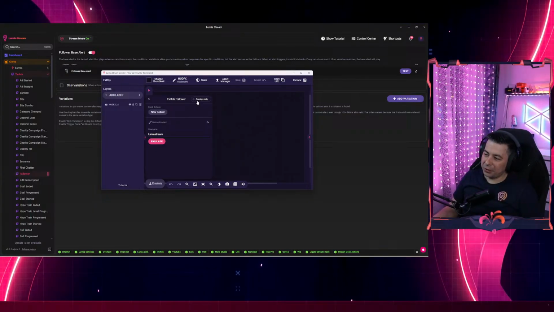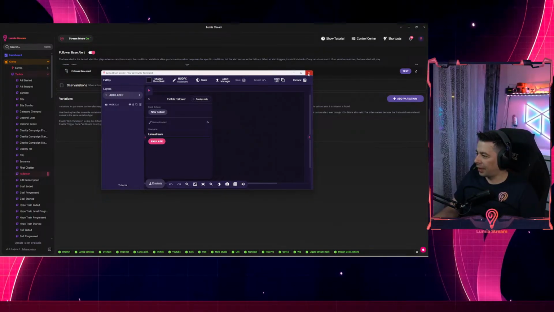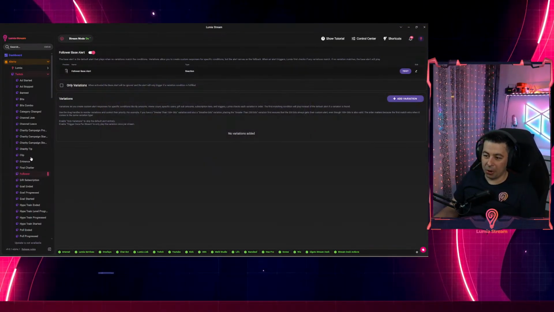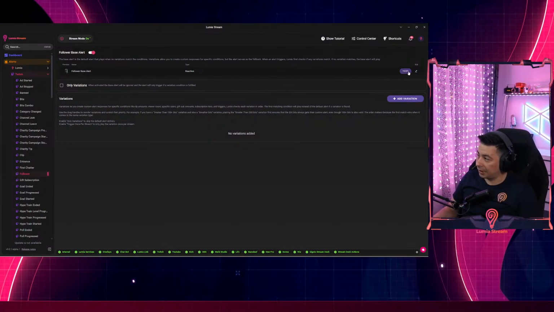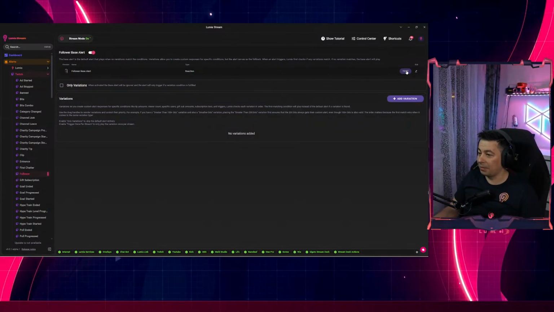So that's one way to trigger your alerts. The other way is to go on the alert itself and click test. We're going to do exactly the same.